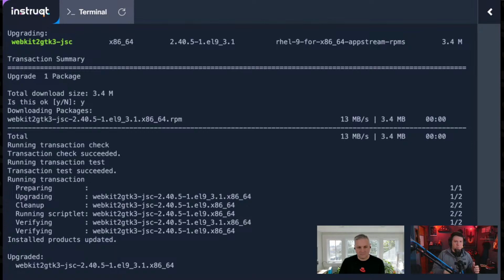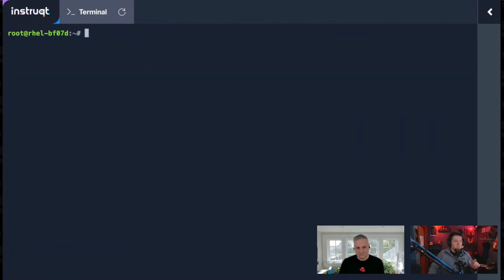Again, it's off the bottom of the screen. I'm sorry about that. I don't know why my terminal's doing that, but it is. So I'm going to clear the screen here, but you can see we just applied those updates.